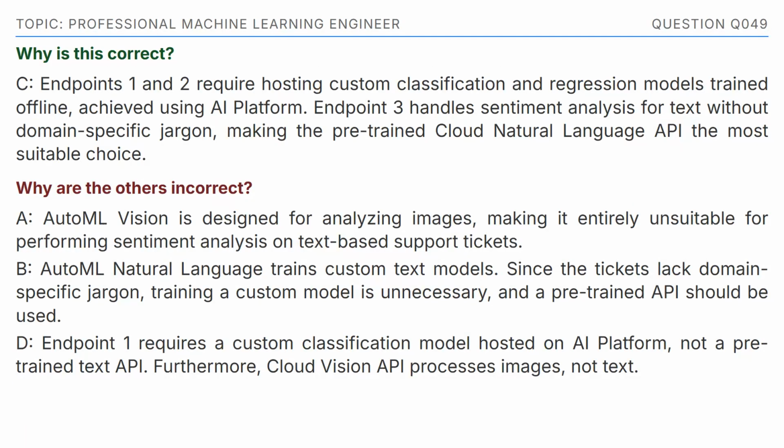Why is this correct? C. Endpoints 1 and 2 require hosting custom classification and regression models trained offline, achieved using AI platform. Endpoint 3 handles sentiment analysis for text without domain-specific jargon, making the pre-trained Cloud Natural Language API the most suitable choice.